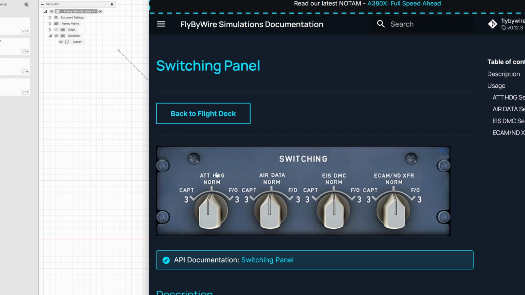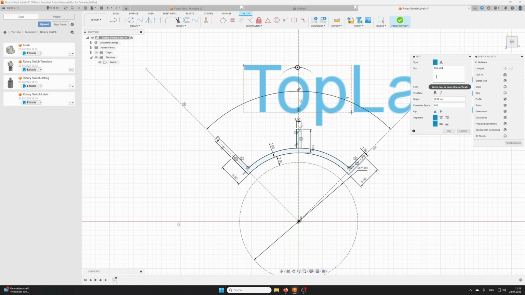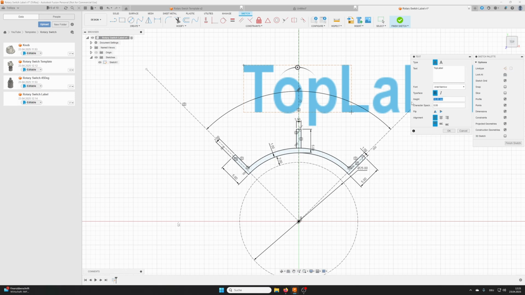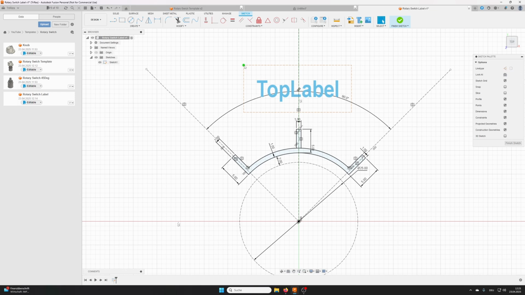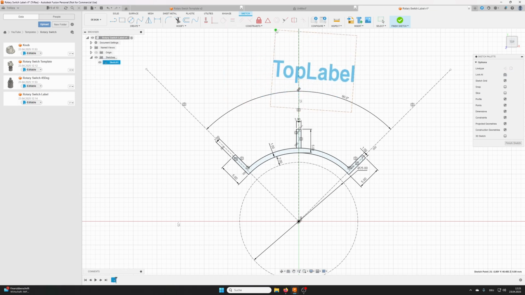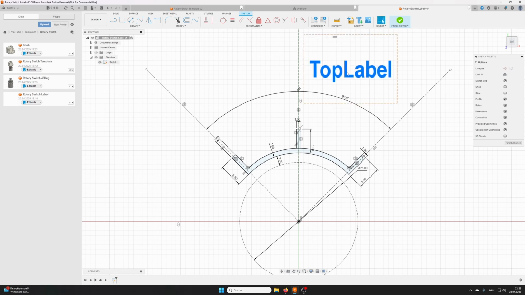For this, create and text, drag the window. I will start with air data or label, name it as you want. Name it top label. The font is Arial Narrow, typeface bold, the height 3.5 millimeters, and set the alignment to align center and align middle. Very important, because every time we are dragging this label, it will tilt, and to prevent this, simply add a horizontal constraint to the upper line, and here's our label. This is the first one.